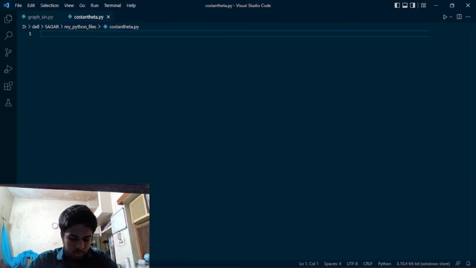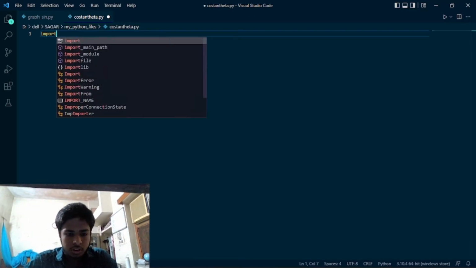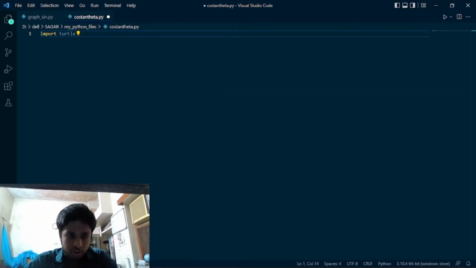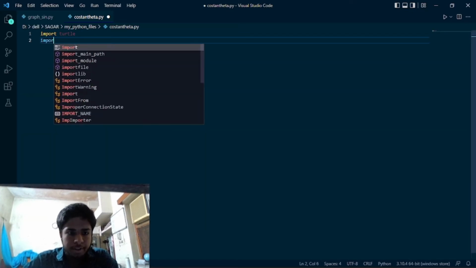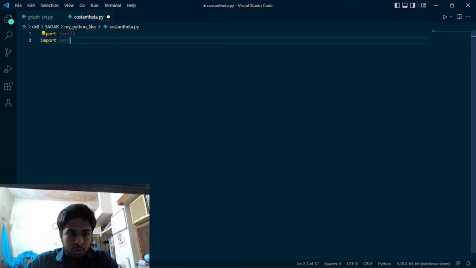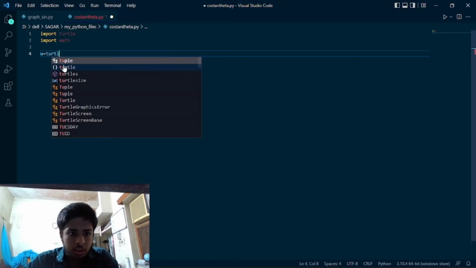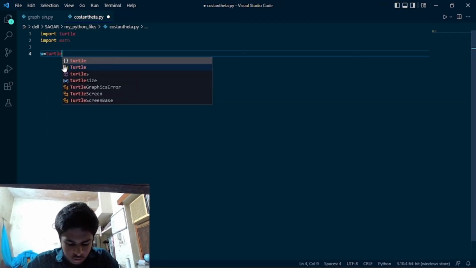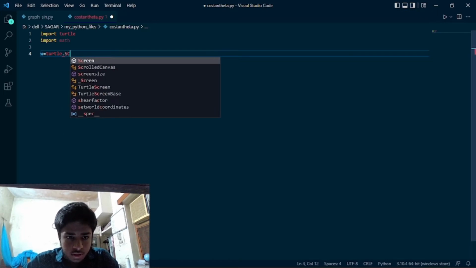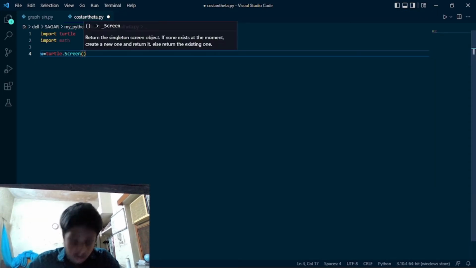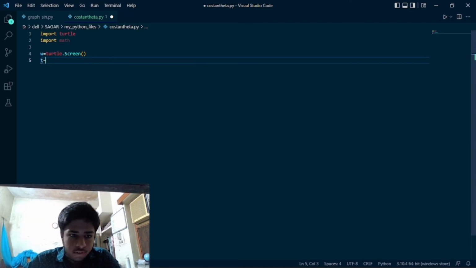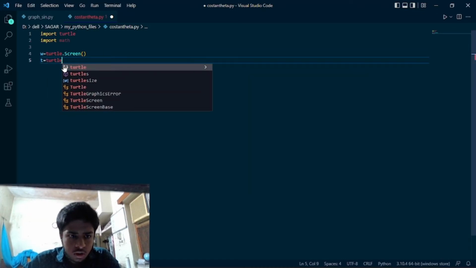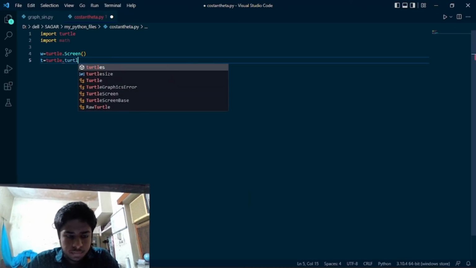Now let's start the code. First we will import turtle and import math. These two are modules. Then I will make a new variable, w is equal to turtle dot screen, and now I will make one more variable, t is equal to turtle dot turtle.